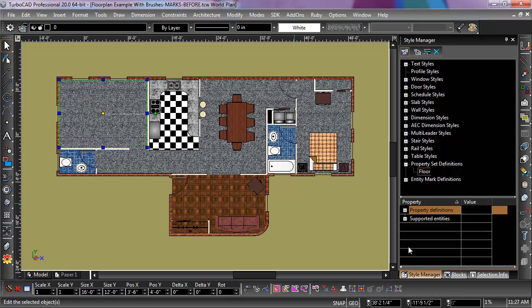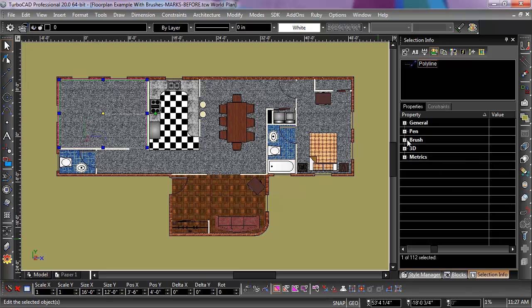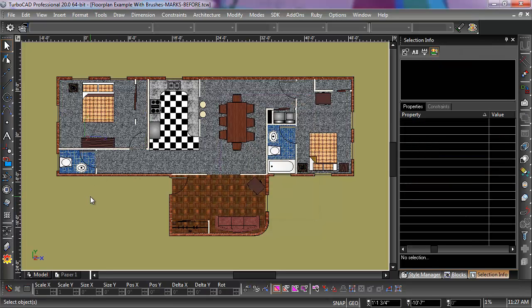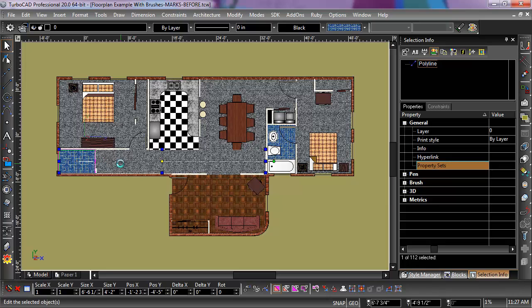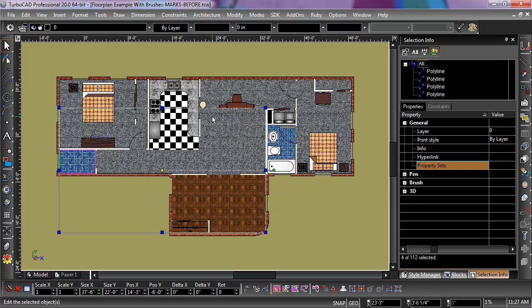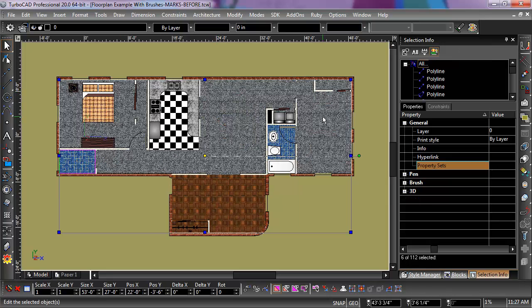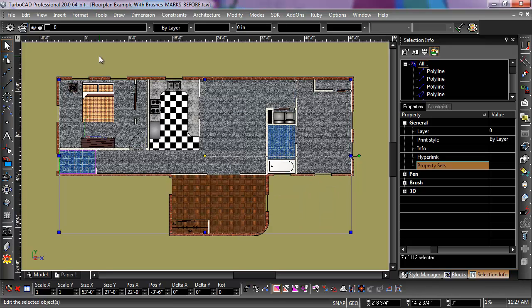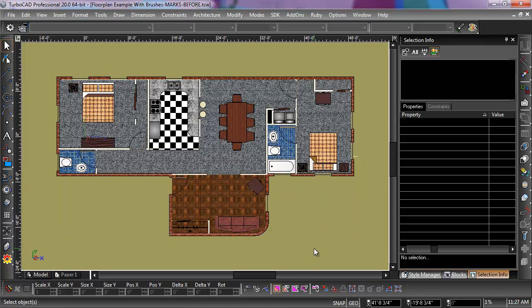So if I select something, I can go to the Selection Info palette, under General, go to Property Sets, and check Floor. So I can just go ahead and do that for the rest of the floor in the drawing. Floor, OK. Select everything. F5, refresh.